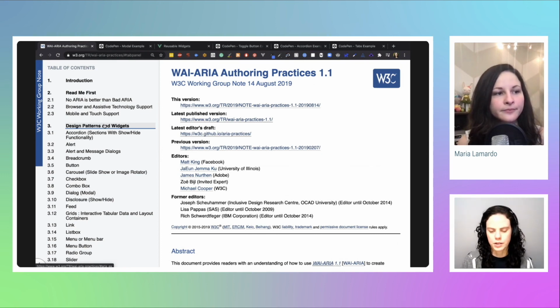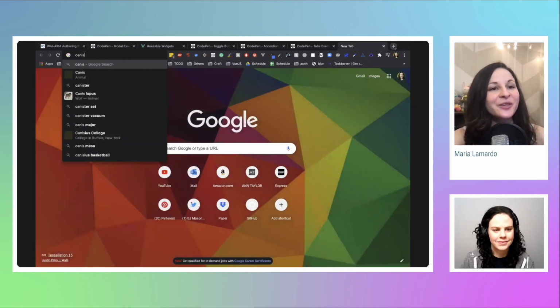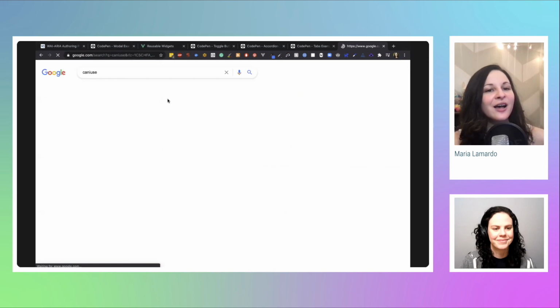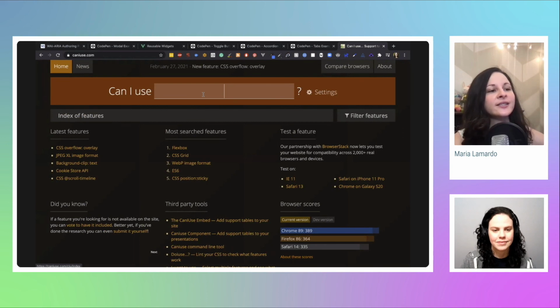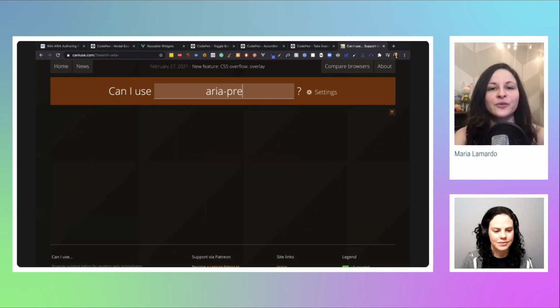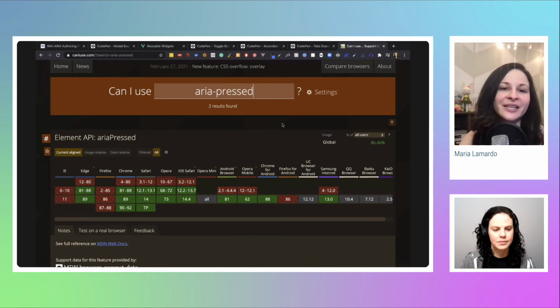Awesome. Yeah, just a couple of comments from the chat here. Somebody says support for dialog looks pretty sparse in most major browsers too. And somebody else says the native dialog element is not well supported by screen readers yet. Yeah, that's a good call out. Every time I start testing some stuff, I really like to use Can I Use, if anybody's familiar with that. It shows you what is really well supported or what isn't supported. So for example, ARIA pressed.